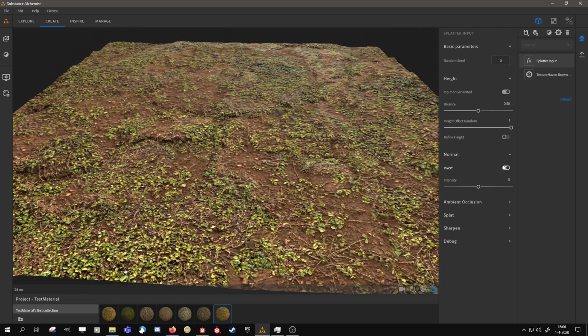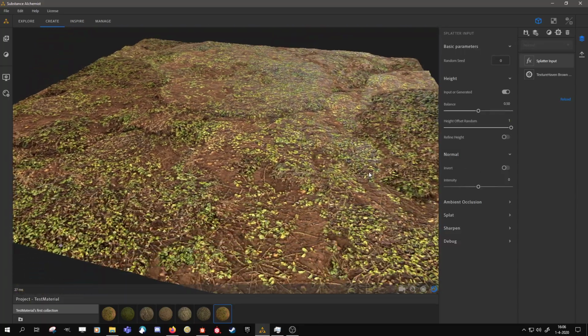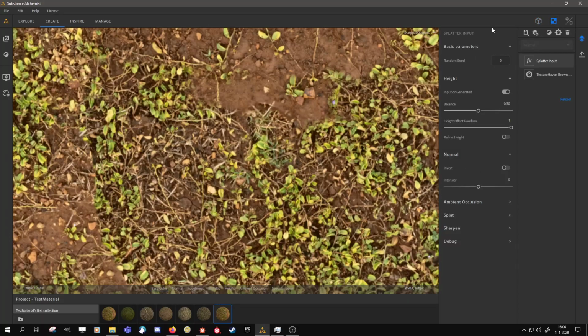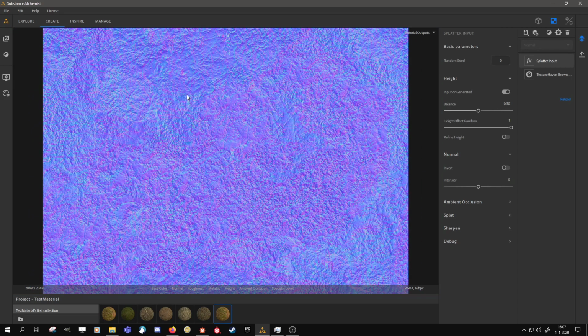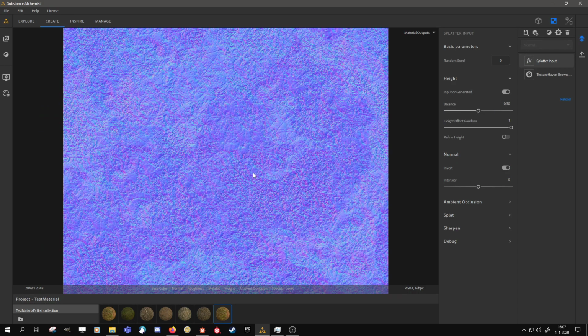So if you get these shimmering artifacts where you think, hey, something's wrong, you can also check out your normal map to be sure. And you should see some strange changes in direction. And if we invert the normal from the input, it should be better.